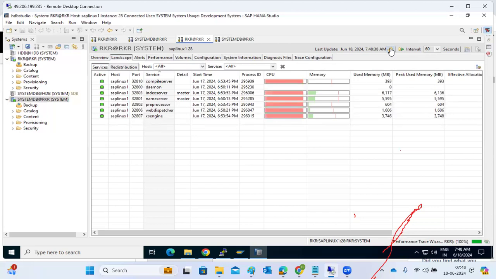Trace configuration: if you want to collect or activate any traces, we can see it in the trace configuration here, right? If you want to check and review the existing logs, then diagnosis files. Error logs will be displayed, we can check them. If you want to check the system performance, use the performance tab, alerts, overview tab. So this kind of thing we can check on our HANA database side. Okay, this is about the studio administration, right?